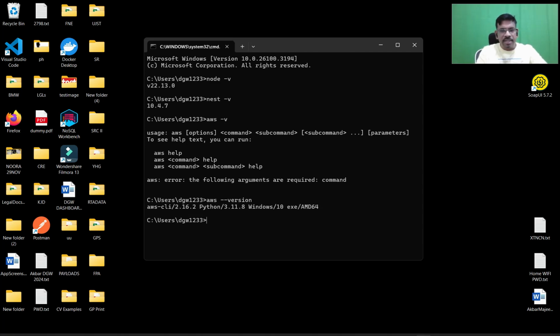And I also need serverless framework. So I am just typing sls -v to ensure whether I have serverless installed or not. Yes, I got Serverless Framework 4.6.2 installed. So my workstation is perfectly ready for this hands-on.